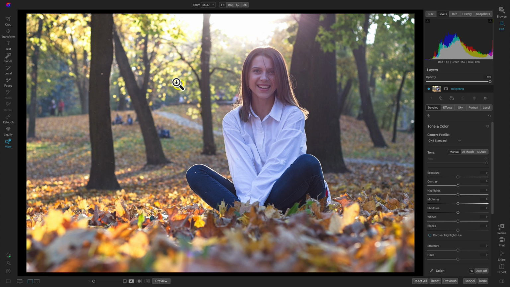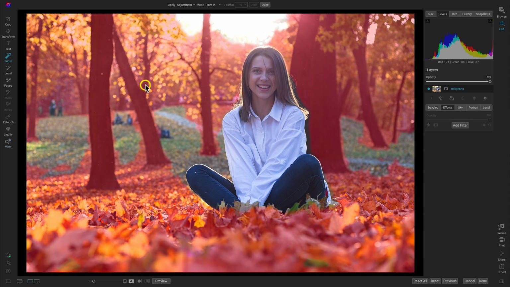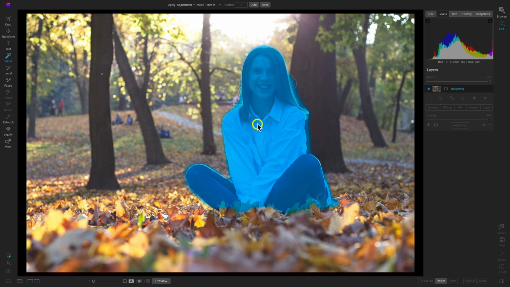So let's first darken up our background. I'm going to hit K on my keyboard. That'll grab me my Super Select AI tool. You can also head over here and grab it in this left tool well. And I'm going to select the subject there. So I've selected my portrait subject.